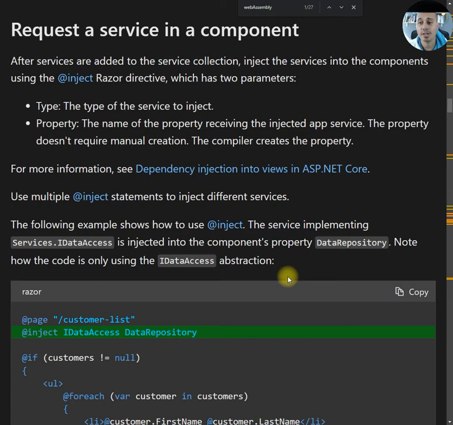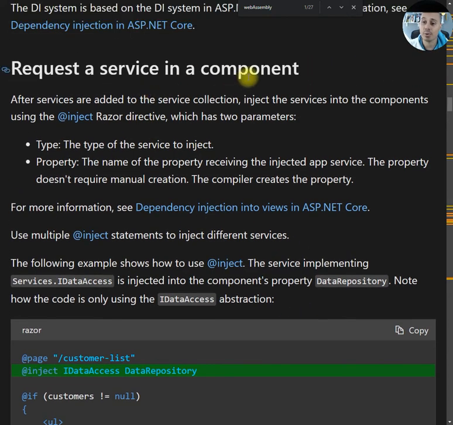Okay guys, now it's the part that we all have been waiting for. We need to request the service in a component. Remember guys, what is a component in Blazor? It is a view, it is a Razor page that you can pass around as if it was a method, okay? After services are added to the service collection, inject the services into the components using the inject Razor directive, which has two parameters. Remember, it's after we add the services.